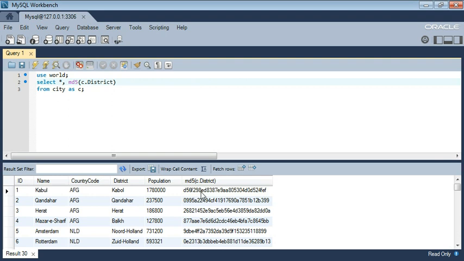So as you can see on the far right column, the district column has been encrypted for all those named within the city table, and that's the MD5 function within MySQL Workbench.